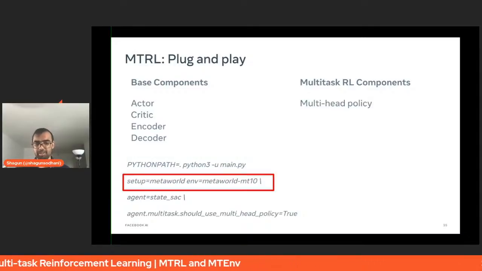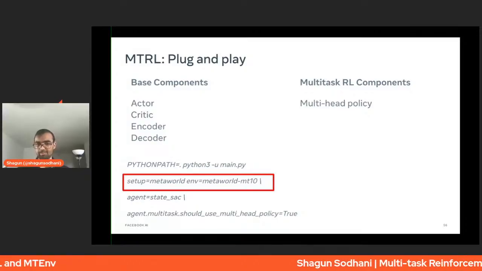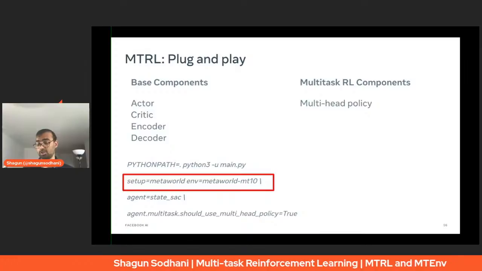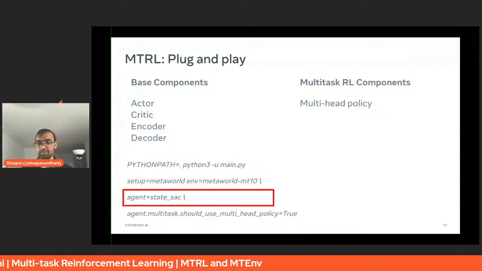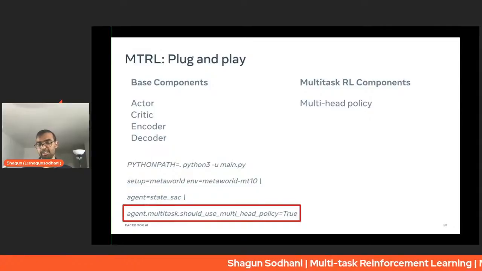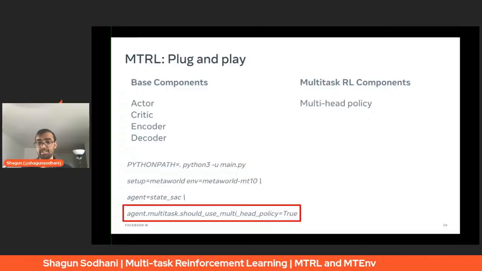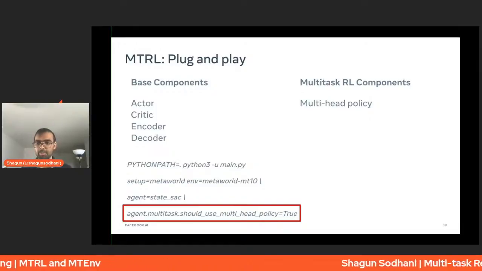We go to the next step where we are saying that we want to train it on Meta-World, and specifically we want to use Meta-World MT10. MT10 is a suite of tasks in Meta-World which has 10 different tasks. We say that we want to use a state SAC agent because a stateful SAC agent has all these four components. And then we specify the multitask component that we want to use. Should the agent be using a multitask policy? Yes, it should, because that's the component we want to use. And that's it. You can run it, and your agent would start training.